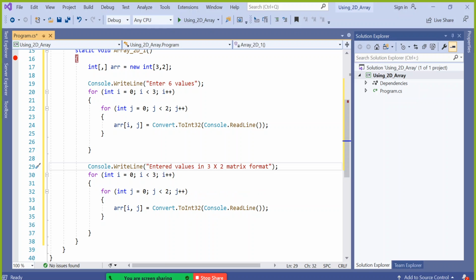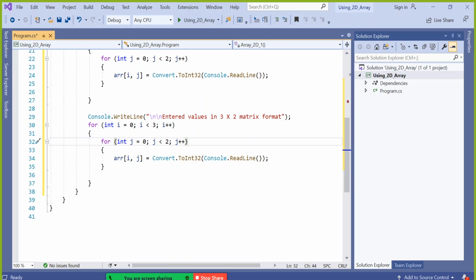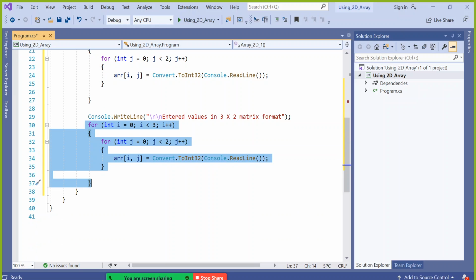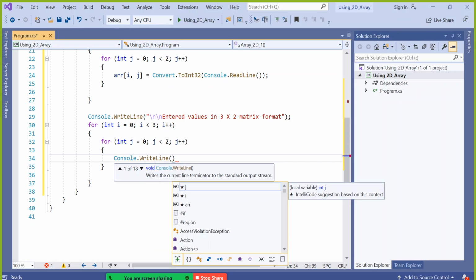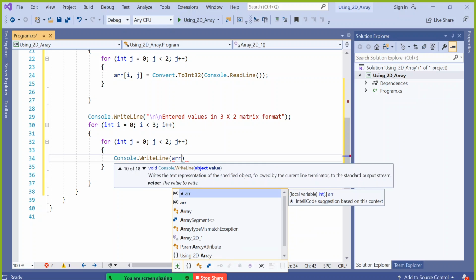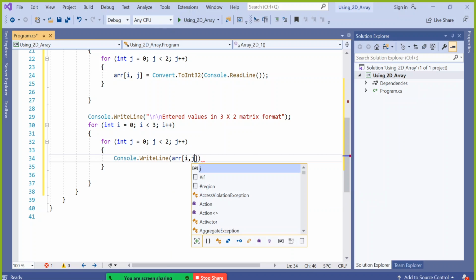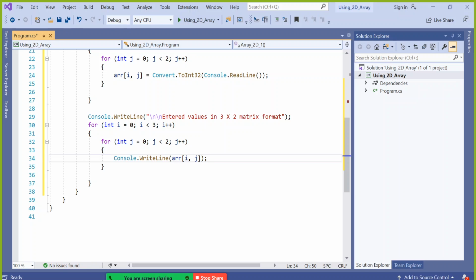If you want to give a line break, you give something like this, \n\n. I gave it 2 times, that means I want 2 line breaks here at the beginning. And here you go, this is for displaying purpose. Should I delete this line? Because this is for accepting, we want displaying. If I go for Console.WriteLine and display array[i, j], there is one problem.